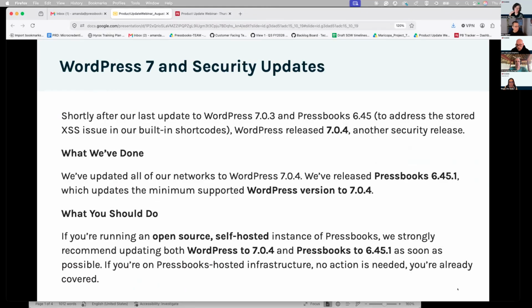One of the things we also wanted to update you on is that shortly after our last update of WordPress 7.0.3 and Pressbooks 6.45, it turned out that WordPress then decided to release a 7.0.4. So that's fine. What we did was we released Pressbooks version 6.45.1, which does provide the update to support WordPress 7.0.4.